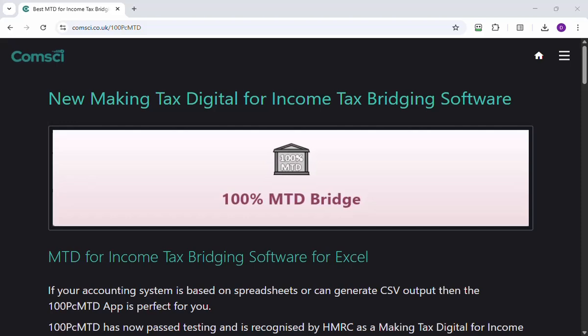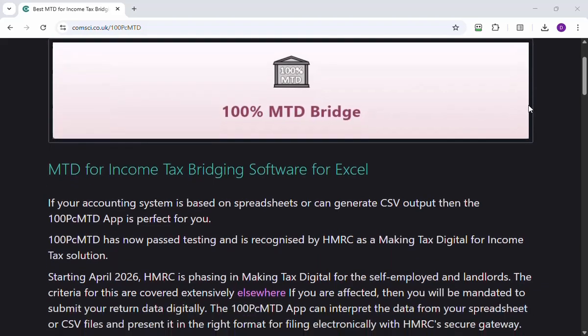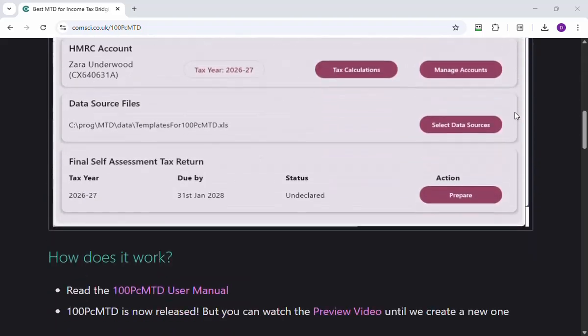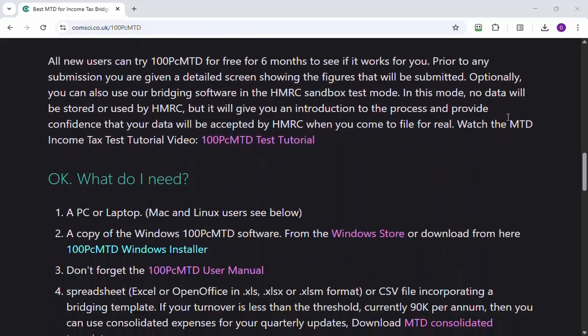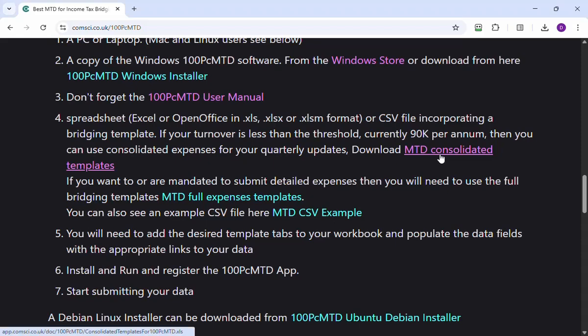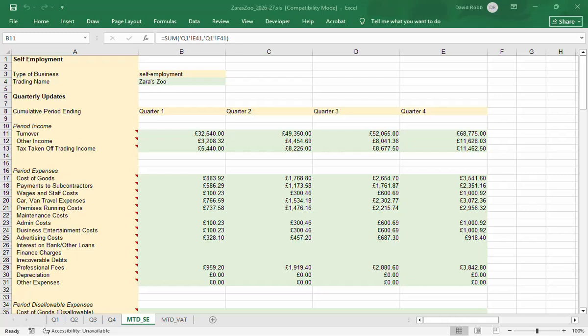Template Excel files are available for download from the website. There are separate files for consolidated expenses and full details expenses. If your turnover is less than 90k, then you can use the simpler consolidated expenses reporting. So let's have a look at the Zara Zoo spreadsheet with the incorporated template.